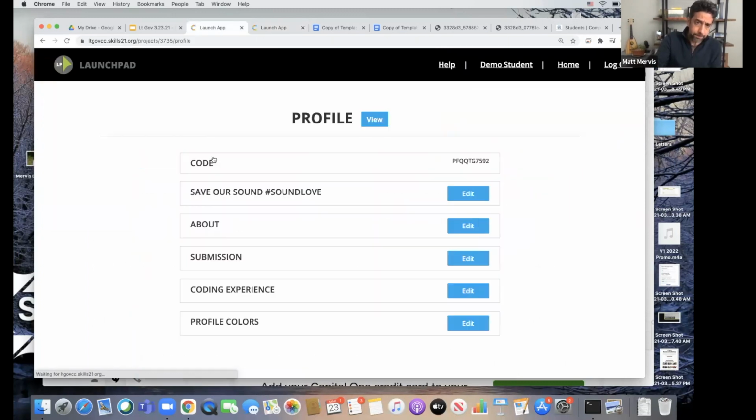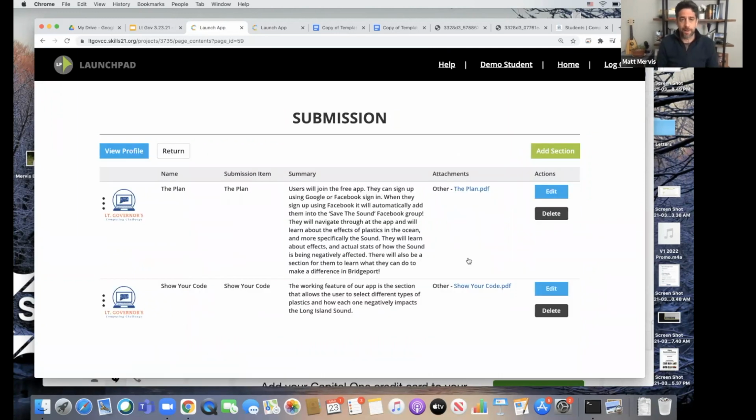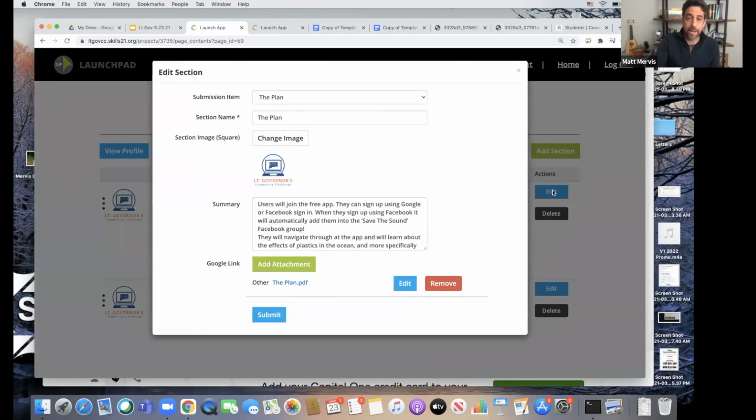And then these 2 pages are similar. The about page is structured a certain way, and then submission and coding experience. So under submission, there are 2 artifacts. It's the plan. So this is a PDF doc where they really map out the strategy, the wireframe, the flow chart, however they've decided to communicate what the prototype looks like. And so they just have a little library-style tool, and this one's already built out, but you can see what it looks like. So if I click edit, the students would have said, okay, great, I'm uploading my plan.